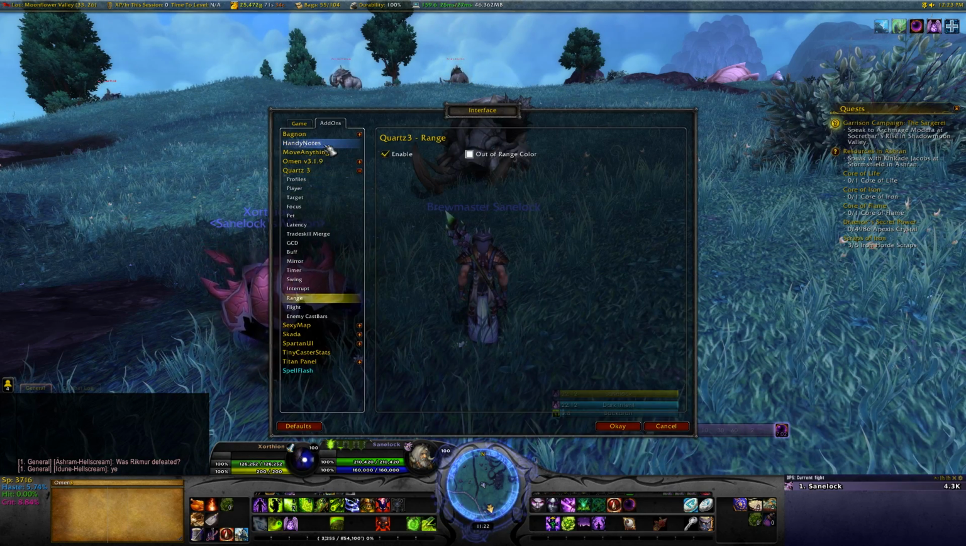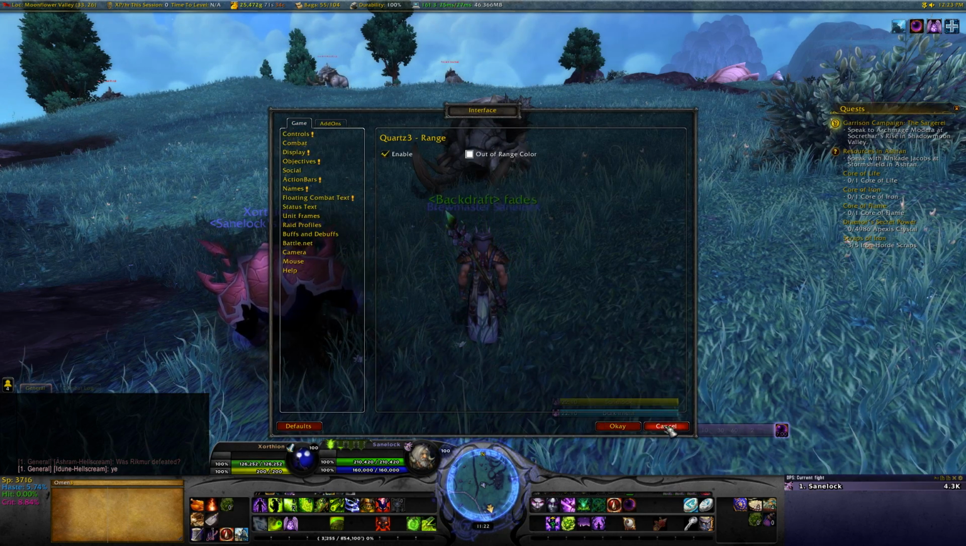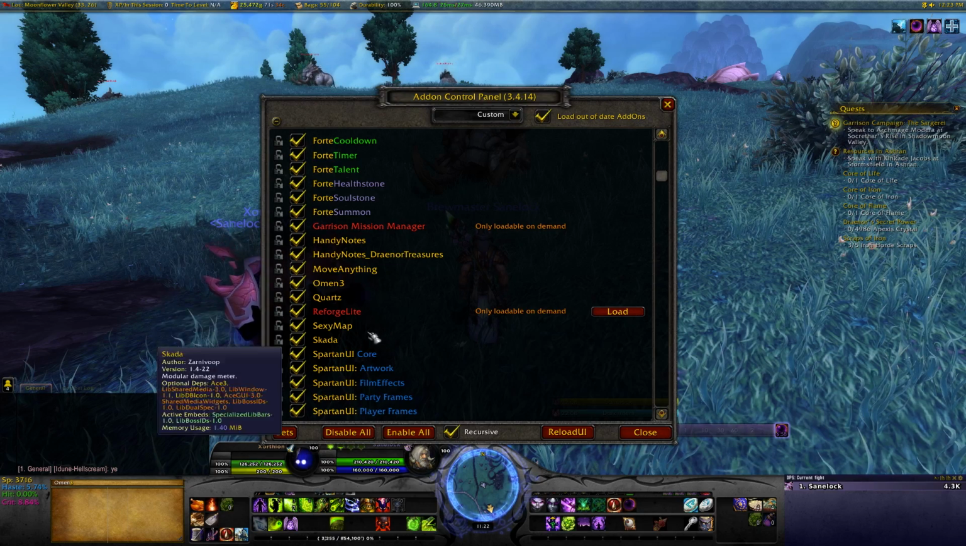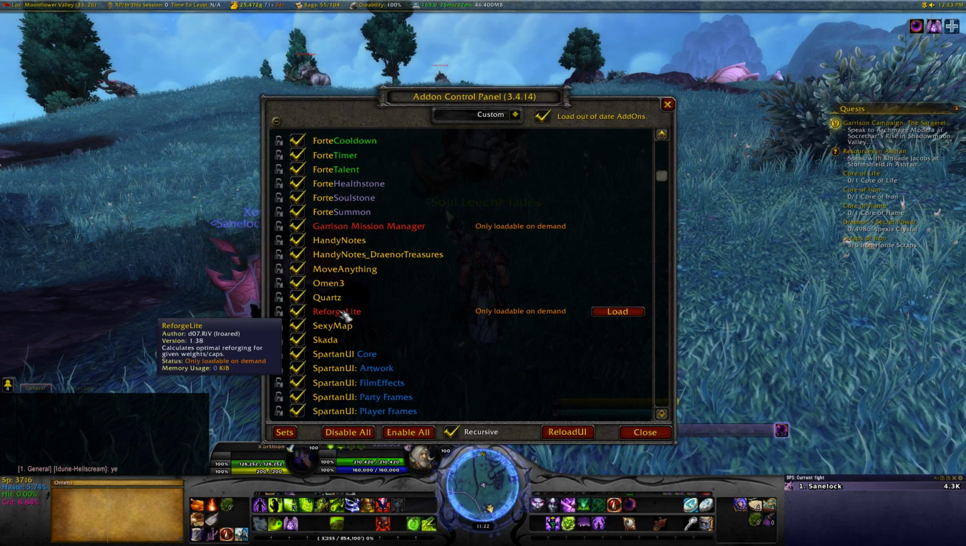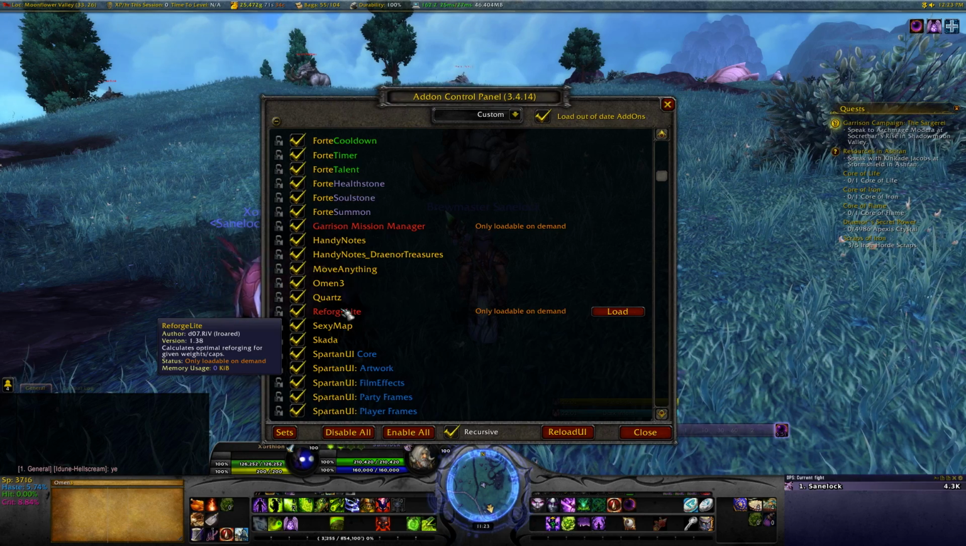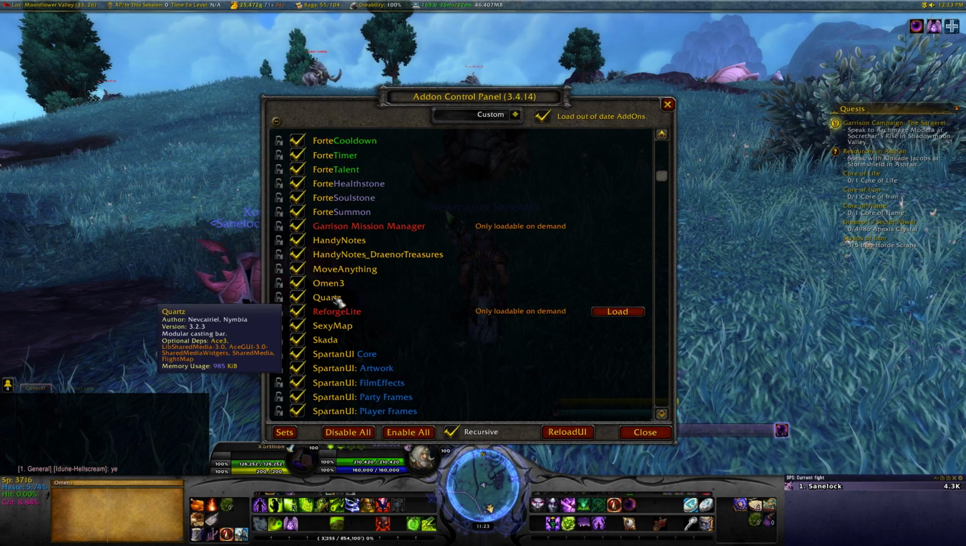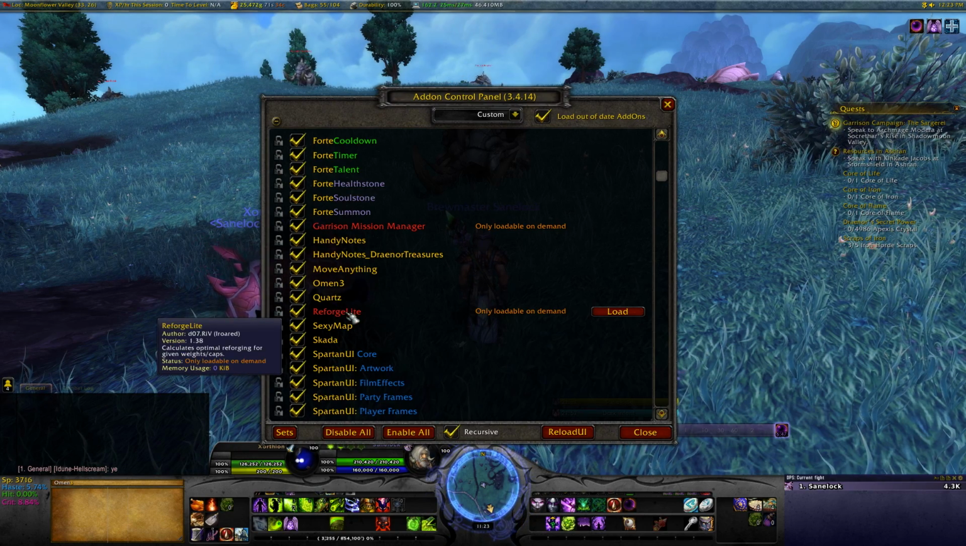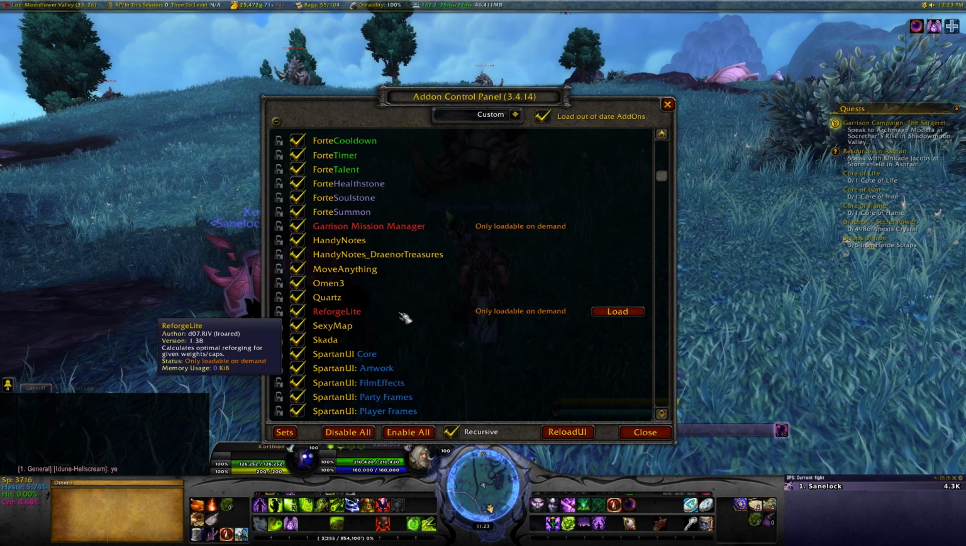Anyway, next up is, cancel out here, add-ons. Reforge Lite, not going to go too much into that. I don't think you particularly need it much anymore. You used to have to reforge your items to have a good hit cap. I think it's 15% for Warlock it used to be, but I'm not using that at the moment.